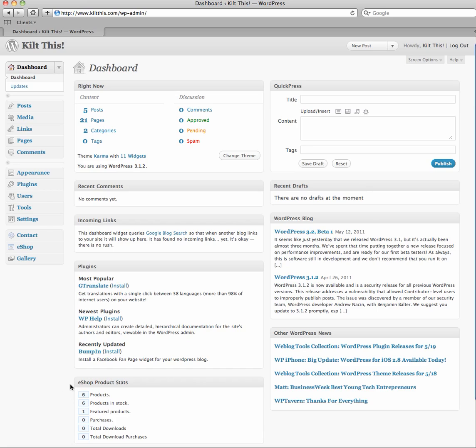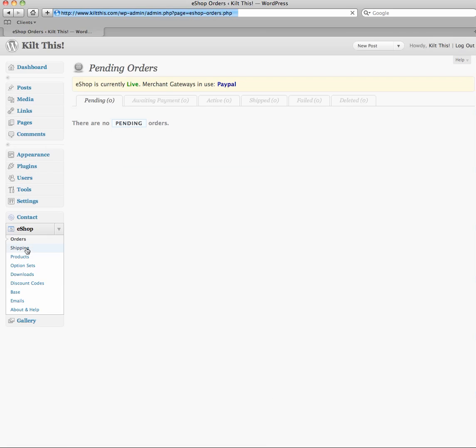You can see your eShop product stats right here. Shows you the number of products, number of featured products, blah, blah, blah. But primarily you're going to be interested in this area right here. This is the main shopping cart. You can click that and it takes you to the main panel.